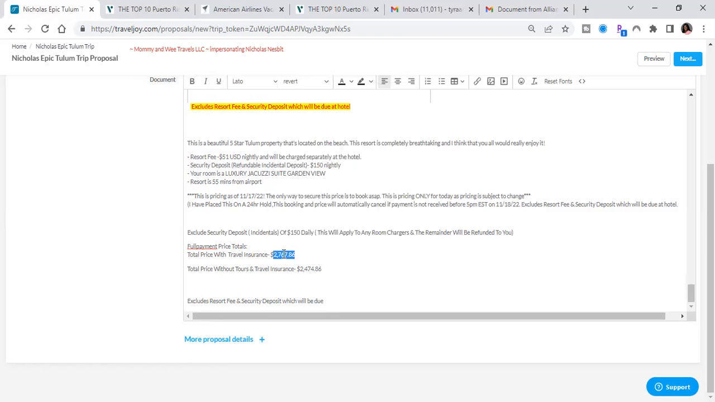Paste this plain text. All right, and then this is the total without travel insurance, and I'm going to not recommend it.